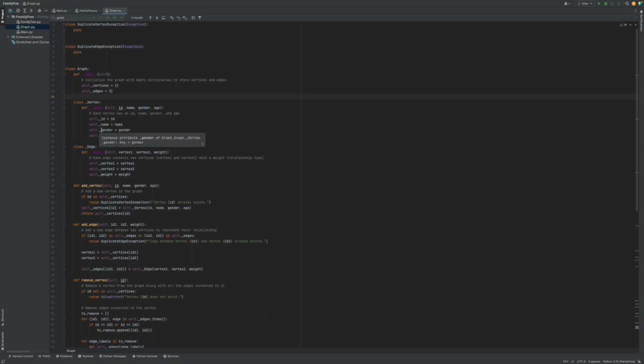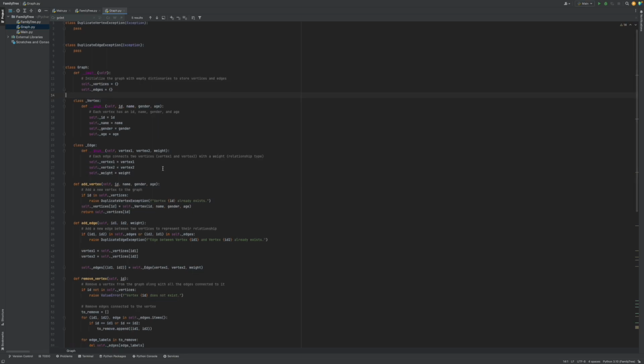Next, I have the vertex class within the graph class. This is the inner class representing a vertex in the graph. Each vertex has an ID, name, gender, and age. These were the requirements of the assignment. It is used to encapsulate the data of each family member. Next, I have the edge class. This is an inner class representing an edge in the graph. Each edge connects 2 vertices, vertex 1 and vertex 2, and has a weight that represents the relationship type. It is used to store the relationship information between the family members.